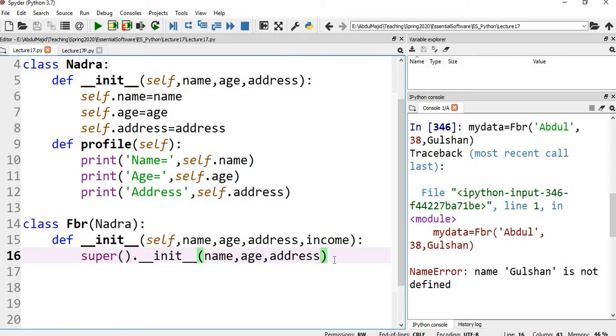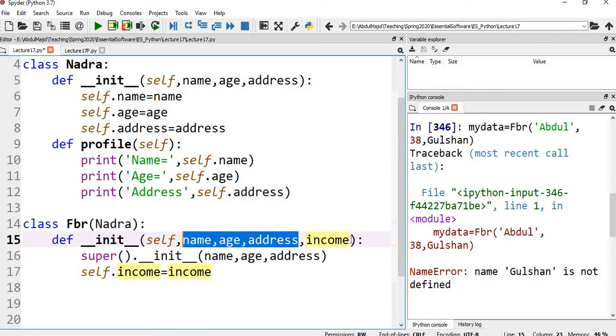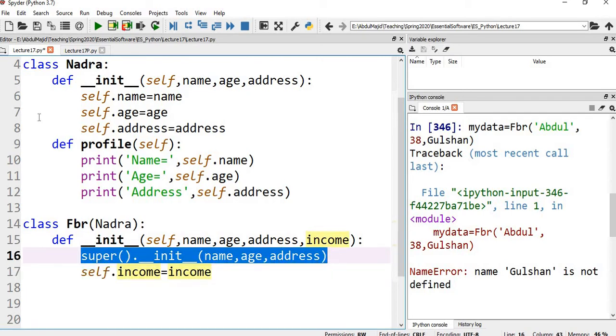Okay, so this class has one additional variable. So we have to make sure that this is an attribute of this class. For that we have to write self dot income is equal to income. So now this FPR class has 4 attributes: 3 attributes from the parent class, and one additional attribute, income. So if you see, this line has actually replaced these 3 lines. We don't have to write these 3 lines if we write this line.